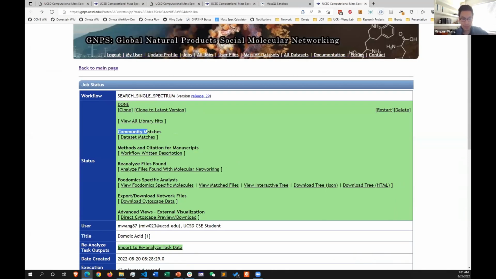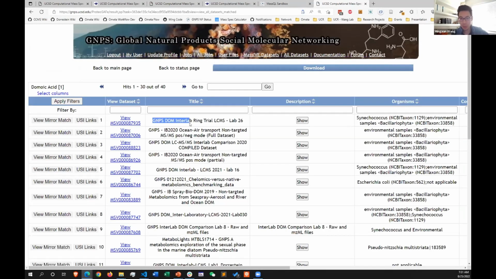But the more important thing is under this community matches header, there's a data set matches link. If you click on this, what this view will tell you is that this particular MS/MS spectrum matches to 40 different data sets. And it gives you the title of all the data sets. So this gives you a very high level understanding of where this particular molecule is actually found.